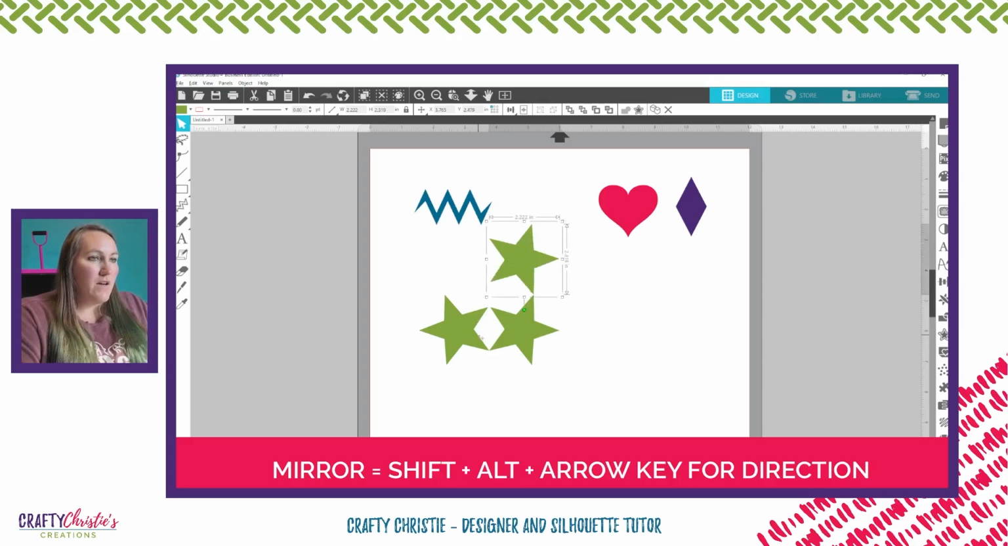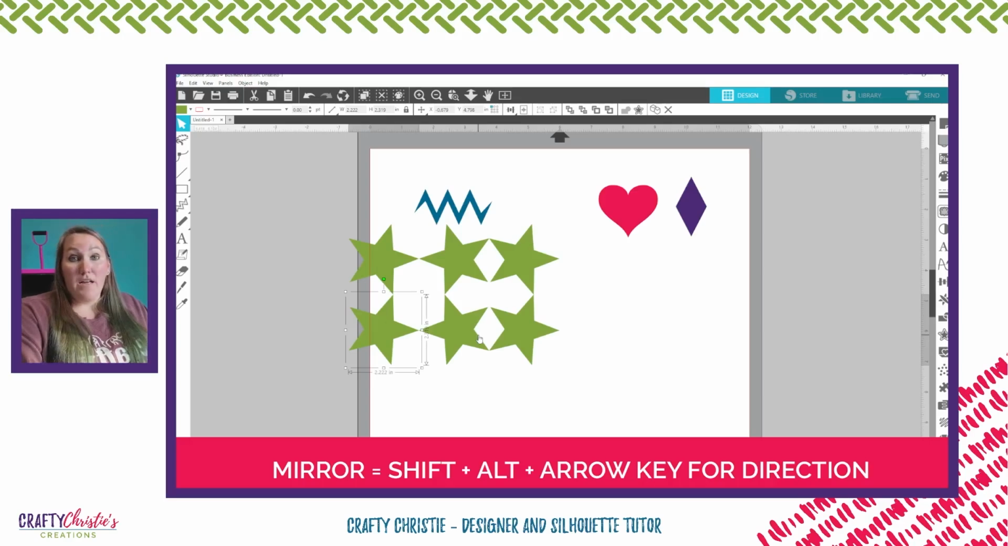From this one, I could go to the top. From this one, I can go to the left. Let's Shift, Alt, left, and then Shift, Alt, down. And that is your duplicate. Very similar to duplicate, but this is mirror.